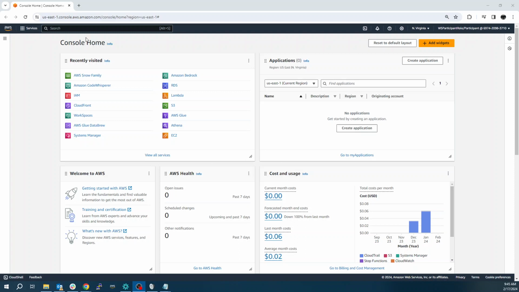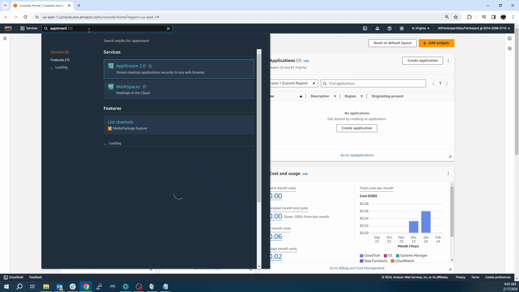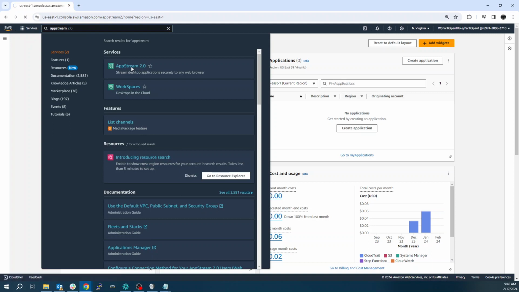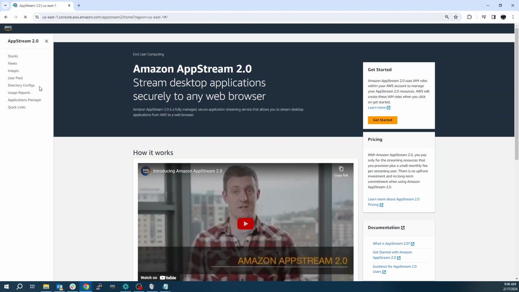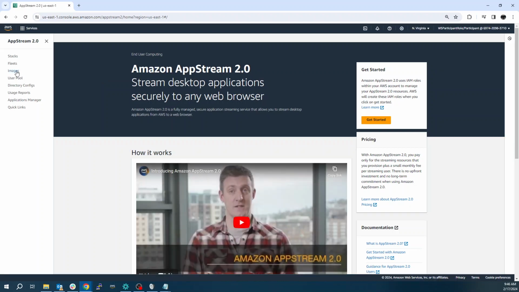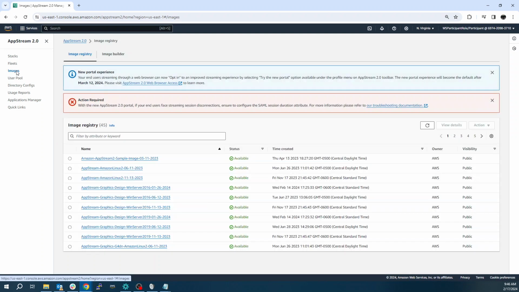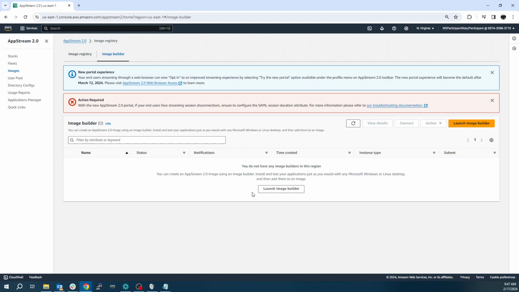So to get started, we'll search for AppStream. And the first thing we have to do is create an image. We'll click on Image Builder and launch Image Builder.